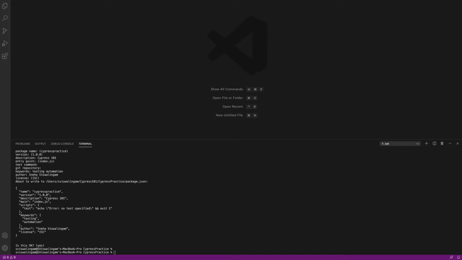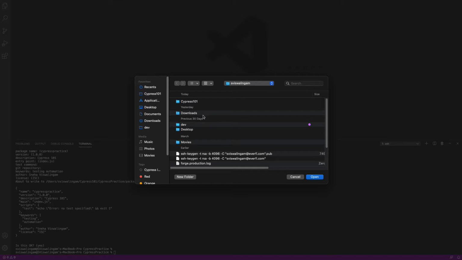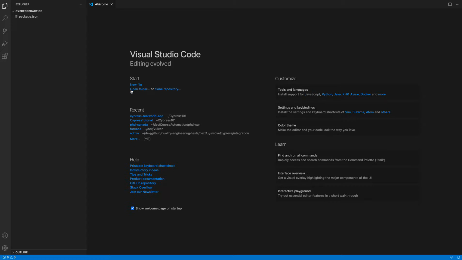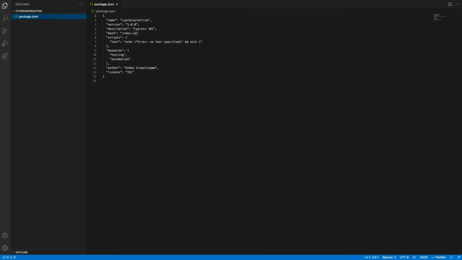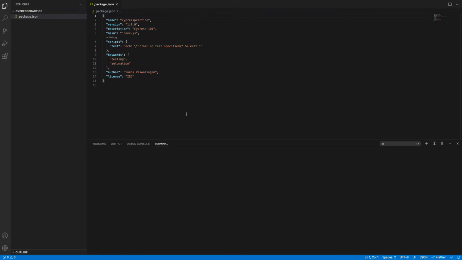So now that you have this, let me open up file, open. It's going to open this. So we have our package.json over here, right? Now I'm going to go back to the terminal, and I'm going to do npm install cypress with the flag --save-dev. This will install Cypress over here.